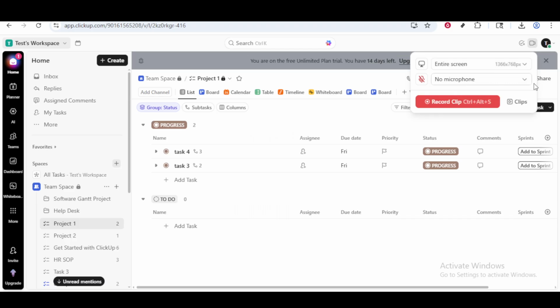If you have more than one monitor, you'll be asked to choose which display you want to capture. Click the correct one so you don't accidentally record the wrong screen.